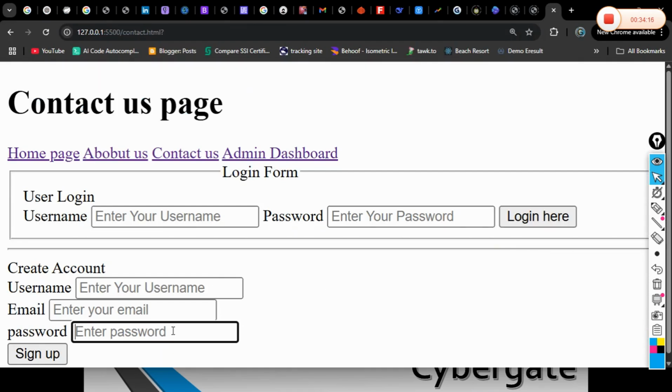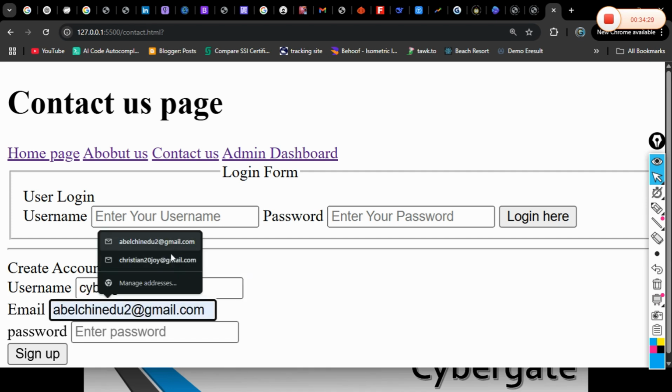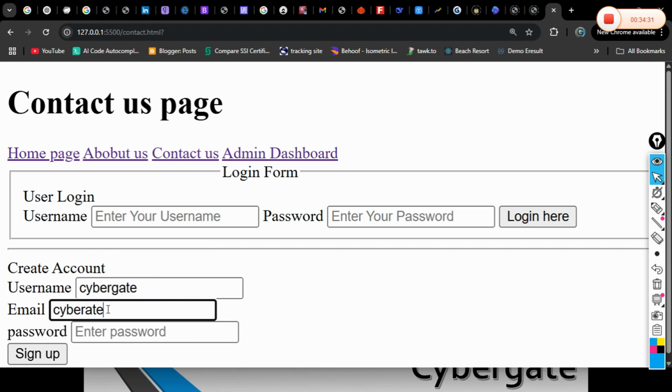So now, if you try to submit, of course you can't submit, the email is not correct. Now let's say you have the username Cybergate, and the email Cybergate at gmail.com, something like that is fine. Then it's correct. Now if I submit, actually I was able to submit. I'm not supposed to be able to submit, but let's see why that happened.